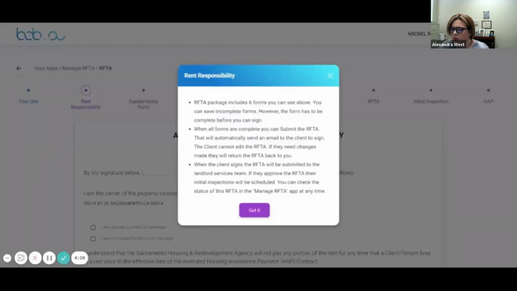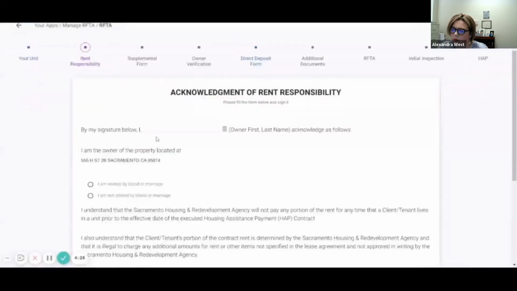When the client signs, the Rafta will be submitted to the Landlord Services team. If they approve the Rafta, then initial inspections will be scheduled. If you are a new vendor to the agency, your relationship to the agency will also be established automatically. So, let's start looking at all forms.